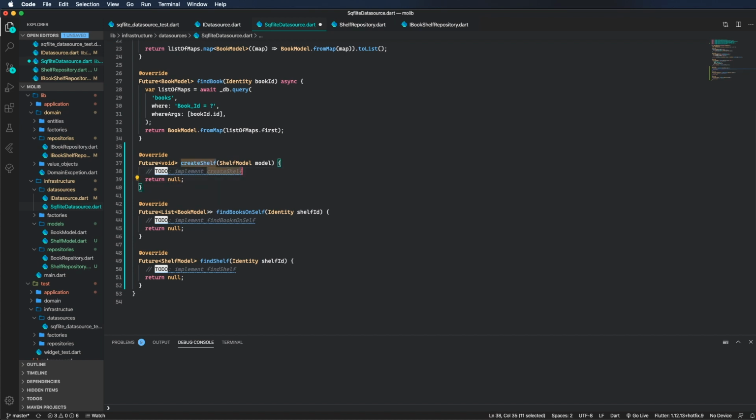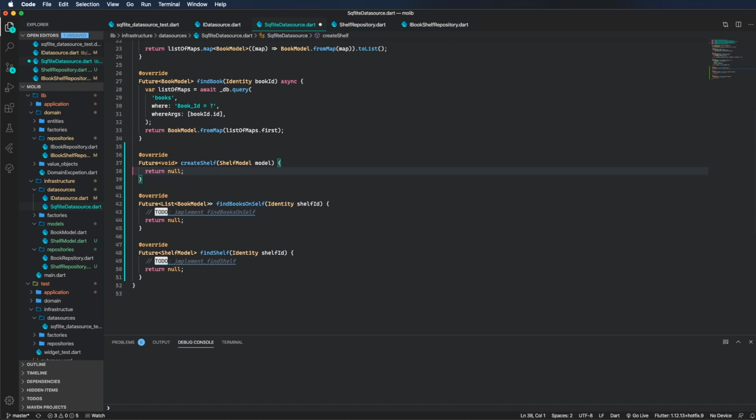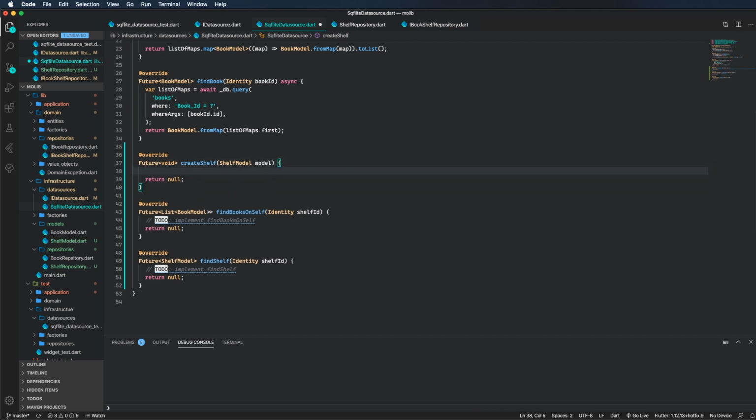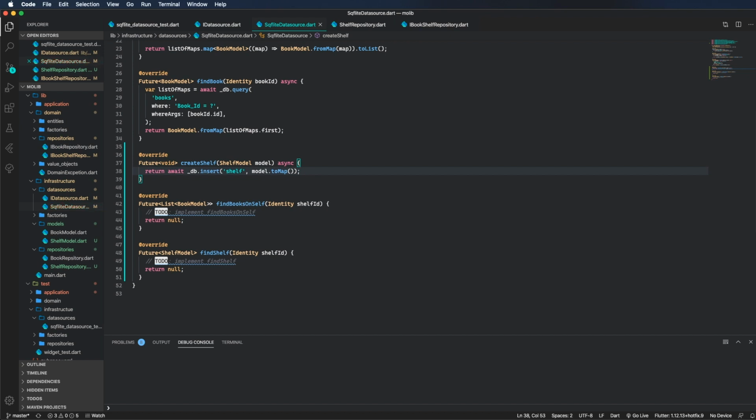So for the create shelf, I will just return the DB, and I'll insert into the shelf table the ID. Rather, it should be to map. So this is where a new shelf will be inserted into the database based on the ID of that shelf.